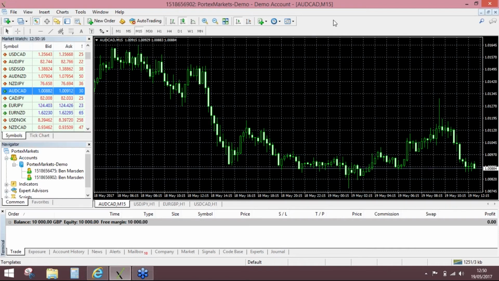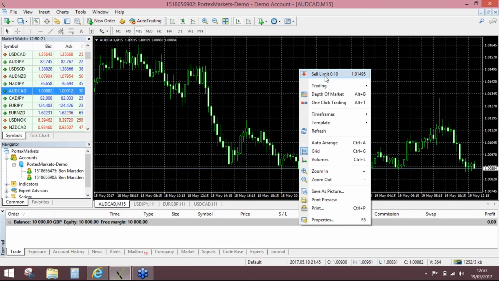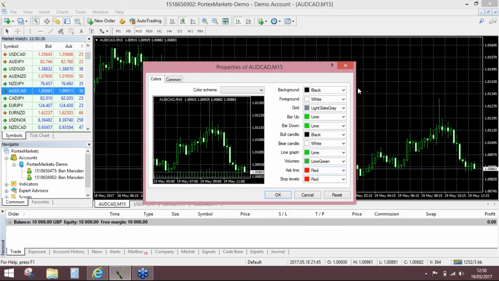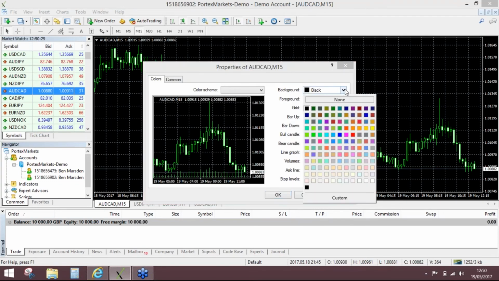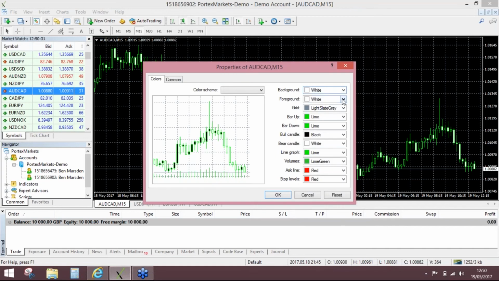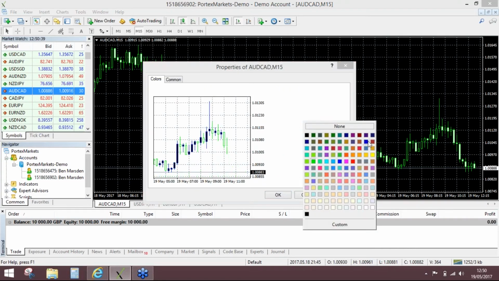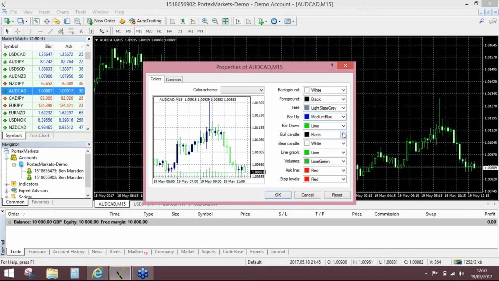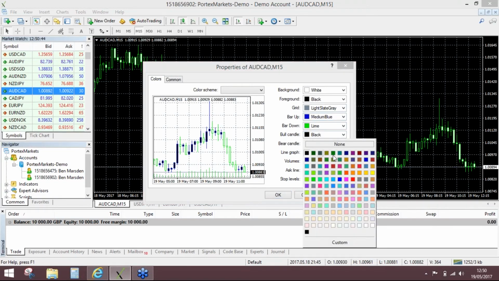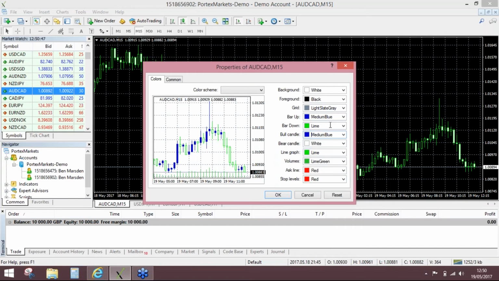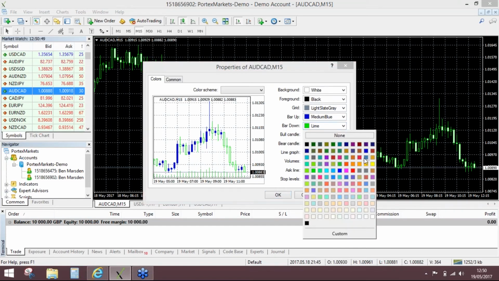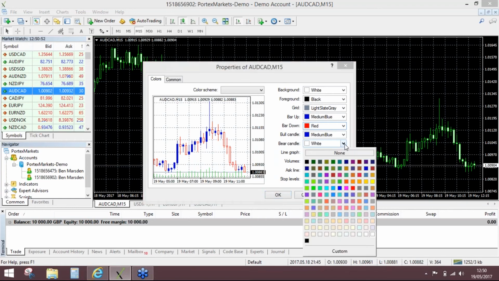What we're going to do is right-click anywhere in the chart, and that will bring up this menu. You can then go down to Properties, and then we can set the different parameters. So we're going to look at having a white background with black foreground, and I'm going to change the bar up, which is the outline of the candle, to blue, and the bull candle, which is the body of the candle, to blue as well. And I'm going to change the bar down to red, and likewise the bear candle to red as well.